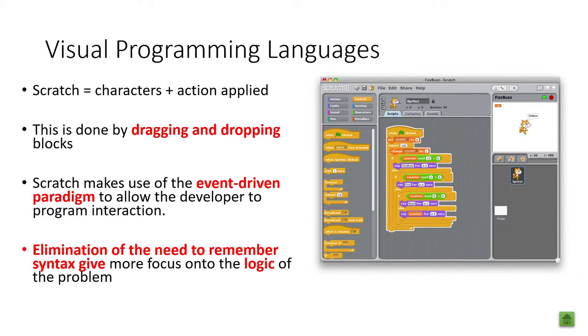So it's all about the elimination of the need to remember syntax. More focus on logic, okay? More focus on the logic. We don't need to remember specific syntax about things.